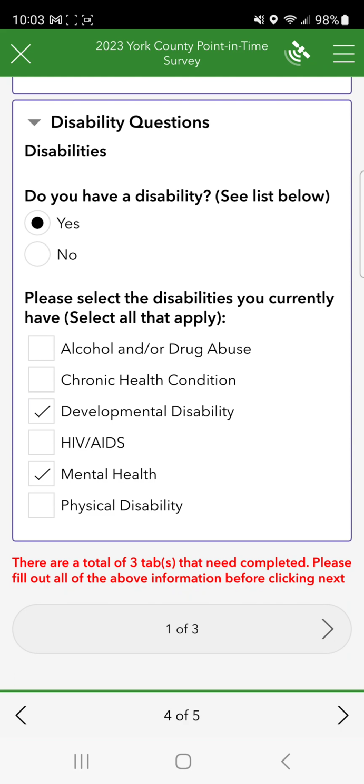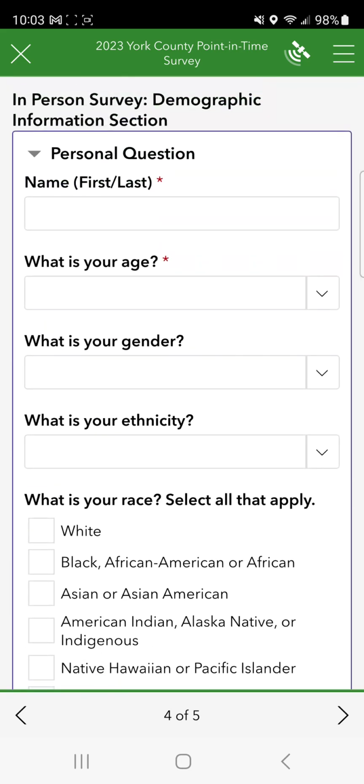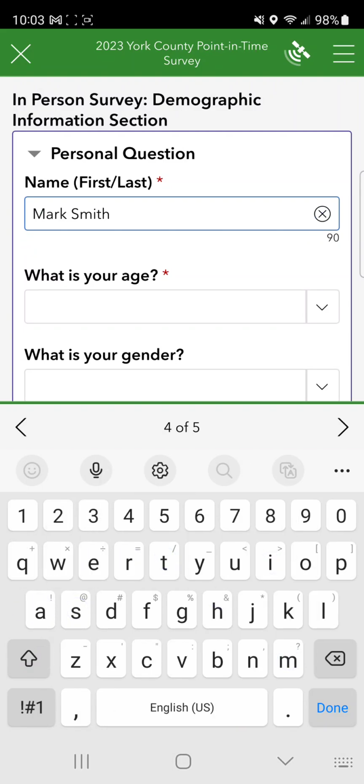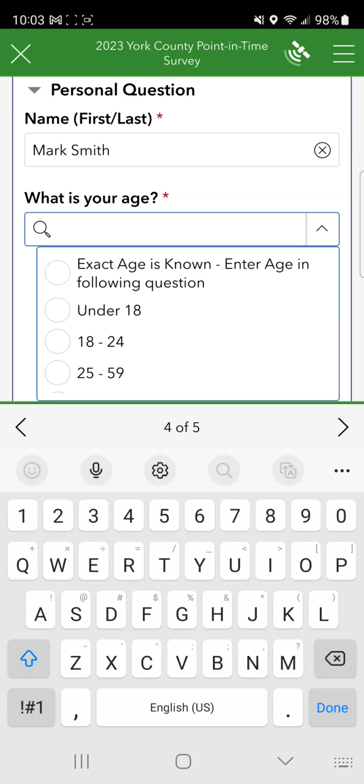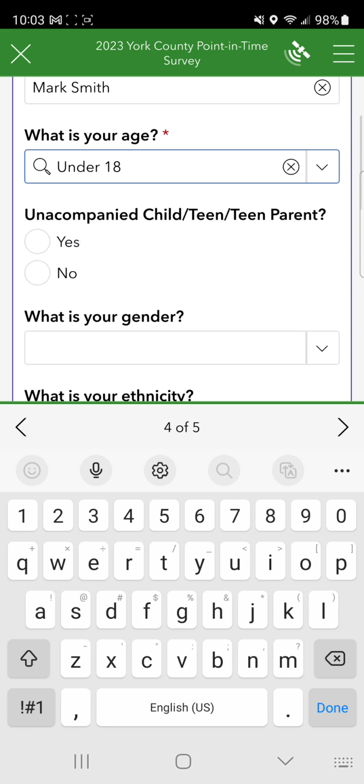Once you're done with this, instead of using the arrow in the lower right-hand corner, you want to make sure you address this 1 of 3 screen. So you want to use the arrow beside that 1 of 3. It's going to ask you the name of the next person. It's going to ask you their age.